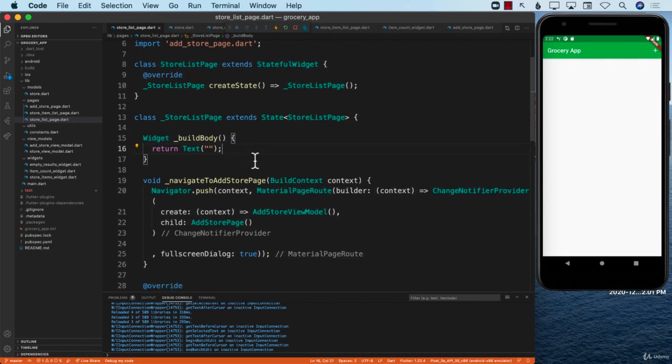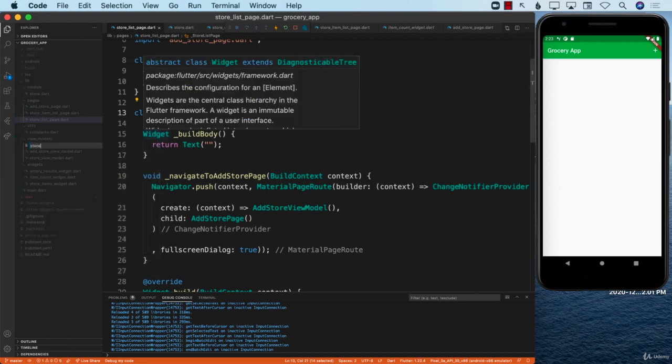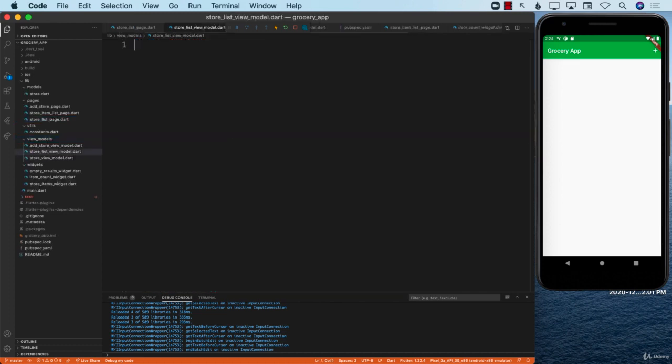But the first thing we need to do is create a view model which will control the store list page. So let's go ahead and add a view model, store list view model, which is going to control everything that happens on the store list page. I'm going to go to the view model and add a new file. We will call it store_list_view_model.dart. This will be our view model. So I'm going to go ahead and create a class called StoreListViewModel.